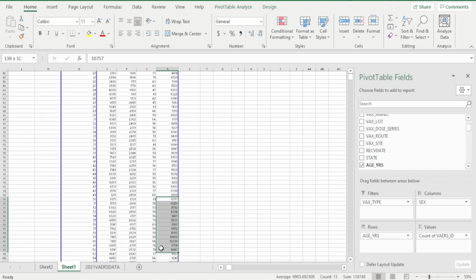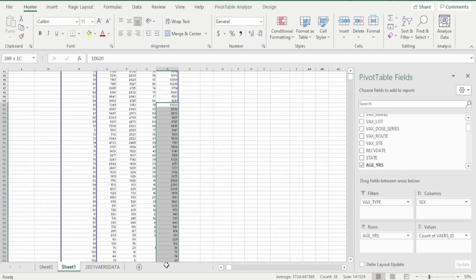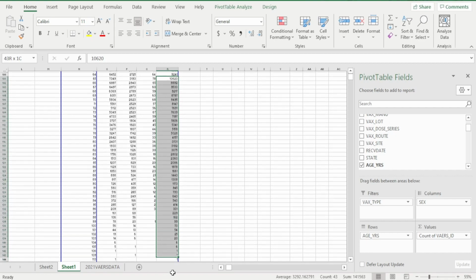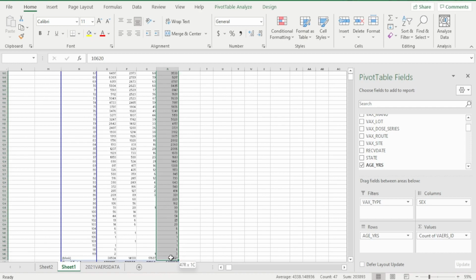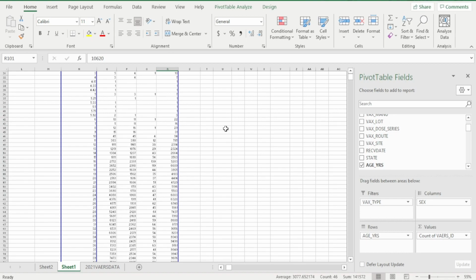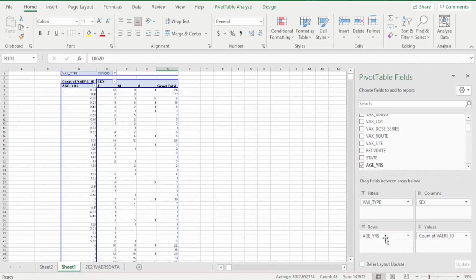50 to 65, 158,000. 65 up. Look at these 100 people who are 100 something years old. They gave them the vaccine. That's crazy. 65 up, 141,000. So that's an interesting way to look at the data as well.